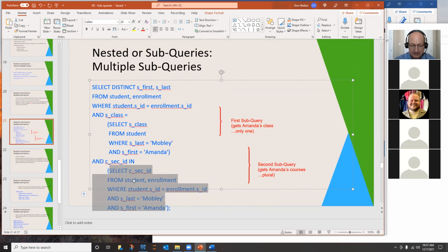Remember, the student table has the student information. Enrollment has the courses that they're enrolled in, or the sections that they're enrolled in. So we can execute these individually, look at them, make sure that each subquery returns what you're looking for.